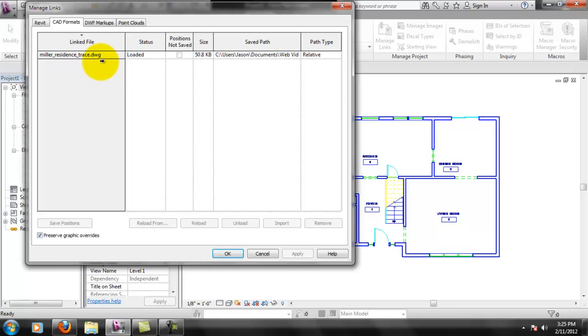Obviously, when you have a large project, it's going to cut down in file size as well, because you're not going to have all these files and all this vector work inside of your Revit file. It's actually just going to be borrowed from somewhere else.